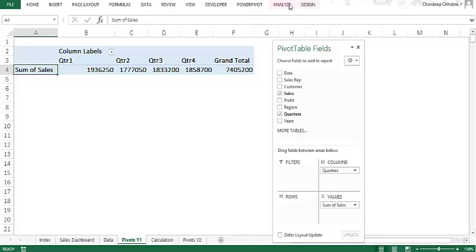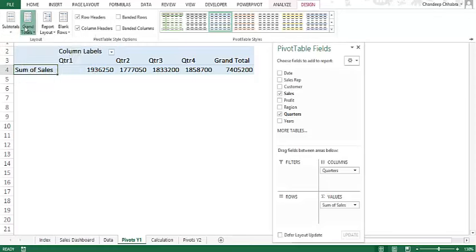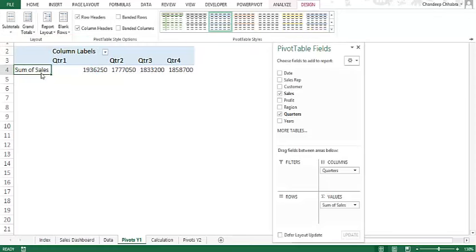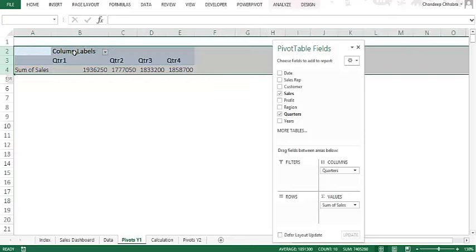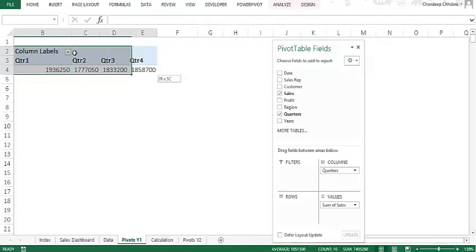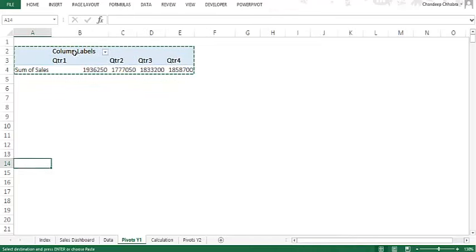I'm just also going to remove the grand totals, which I don't need. So the design tab, grand totals, turn them off, right? I have that. Alright, now I'm going to quickly copy this pivot table. So Control C to copy, and then move a couple of rows down. I'll paste it here.